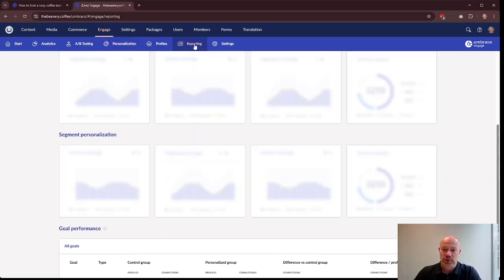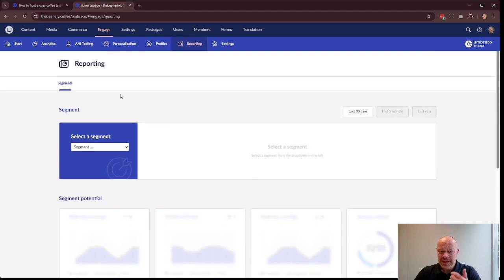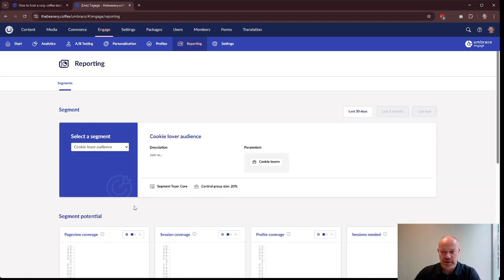We will skip, of course, the 1 to 4 weeks because this is a demo, but if we have waited long enough, we can go to reporting over here. And this is where we can deep dive into our segments. So again, we are not yet personalizing content. We just created the personas, scored content, and we use that information to trigger segments. And now we want to make sure, do we reach our audience? So over here we can simply select the audience. In this case it is the cookie lover segment, so I can click on it.